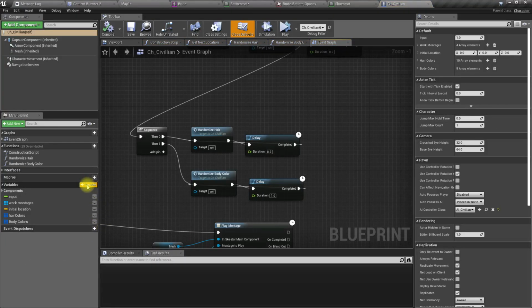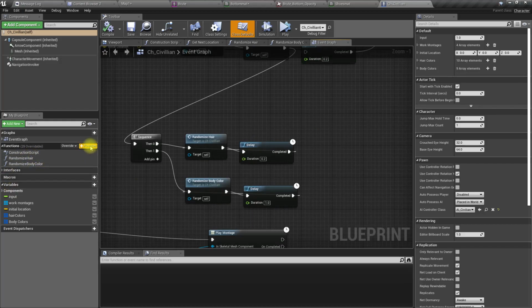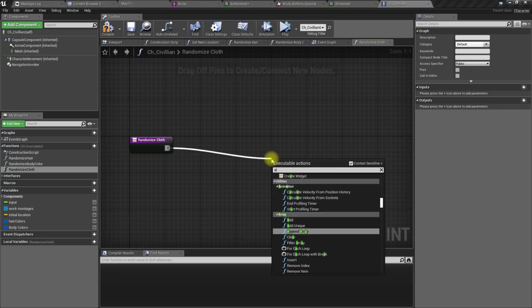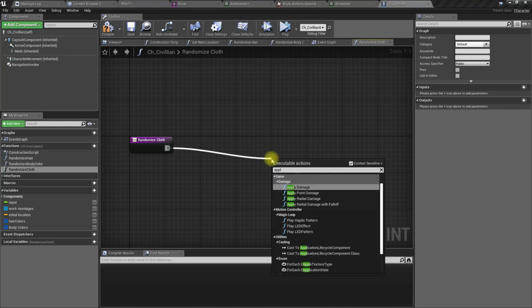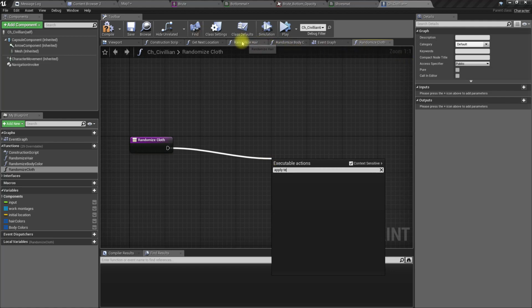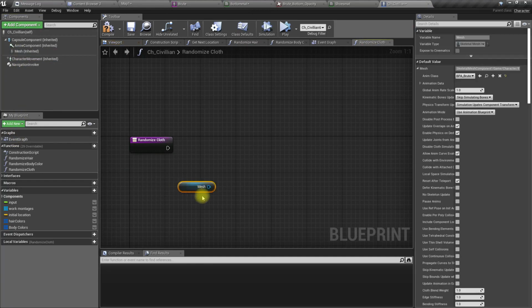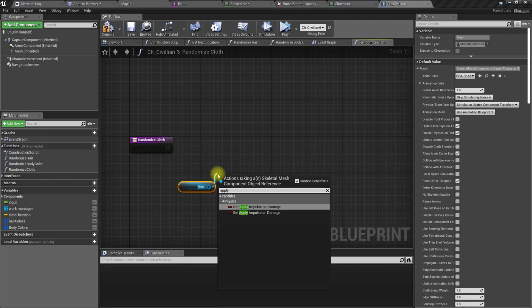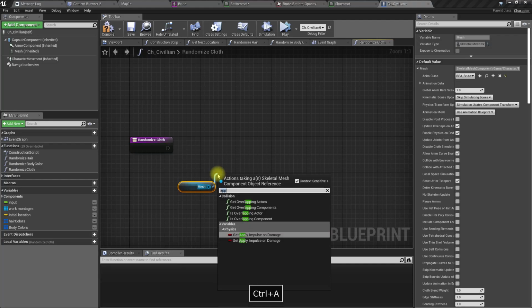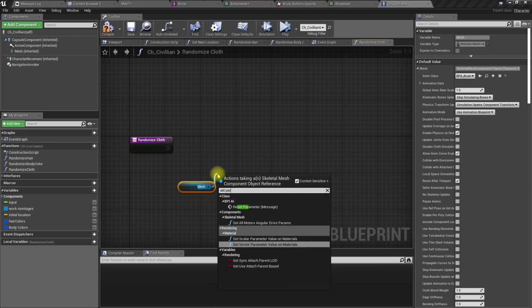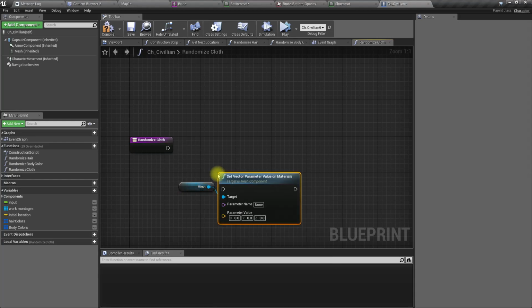Here I'll add another function, randomize cloth. How did we do this before? All right, get the mesh, apply set vector parameter material on values.